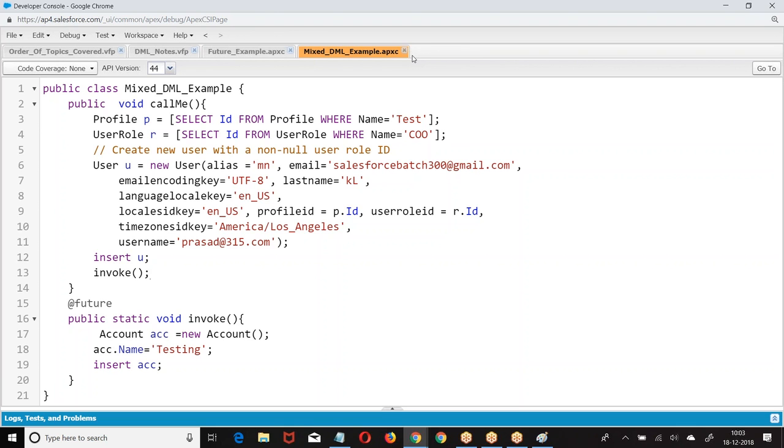Next, non-setup objects. These are the objects on which, if you make a DML, it will not impact the permissions of the user. They are not setup objects. Examples: account, contact, opportunity. Now what is the issue? If you try to make a DML on setup and non-setup objects together, we get an issue. What is that issue? Mixed DML operation.